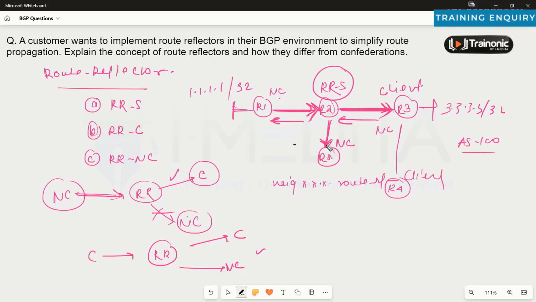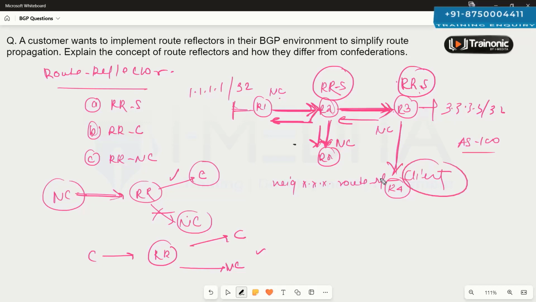Also, I should configure this as the client so that the routes it receives from here also get reflected. Now, the problem is that I need to go on router number 3 also. And this router number 3, I need to configure as a route reflector for this client. So this I need to mark as client.